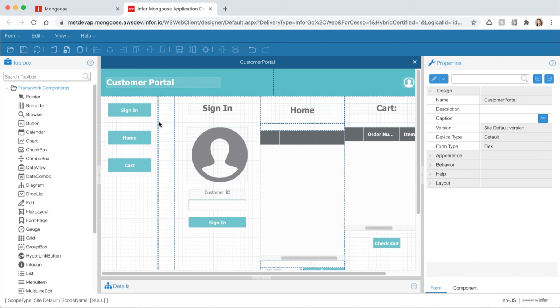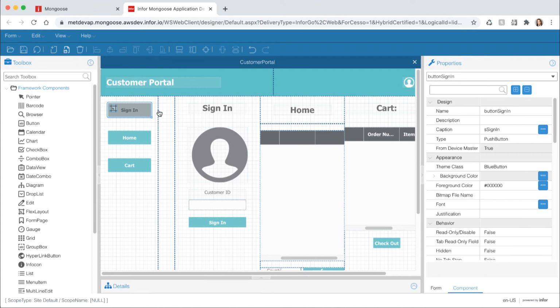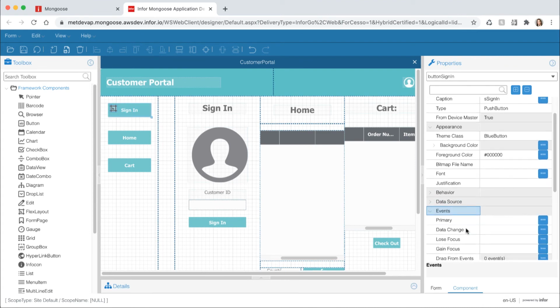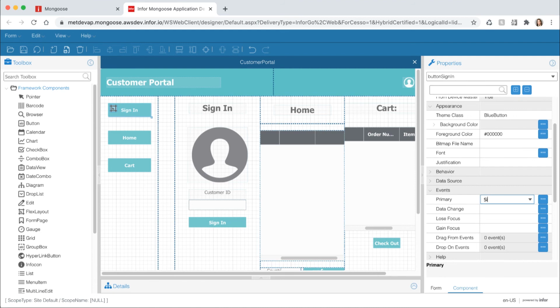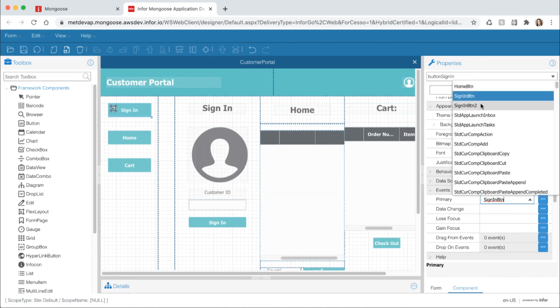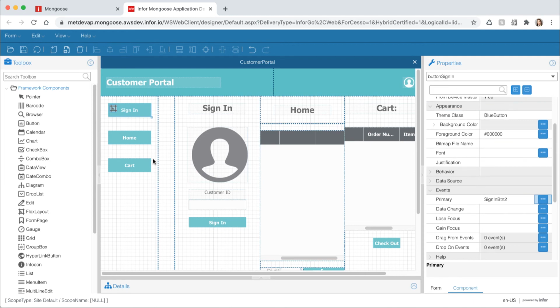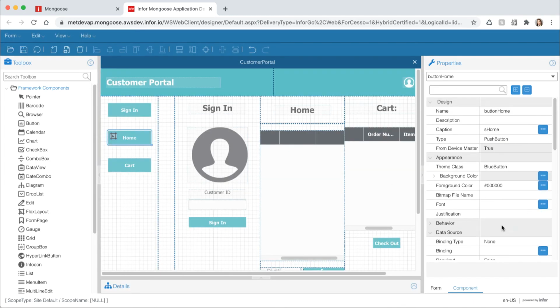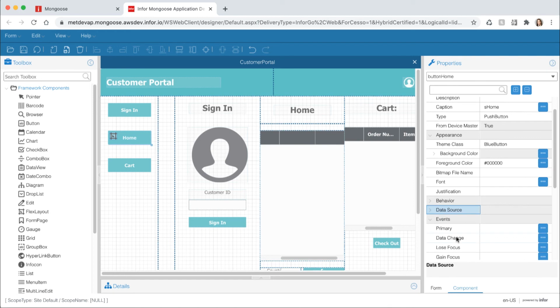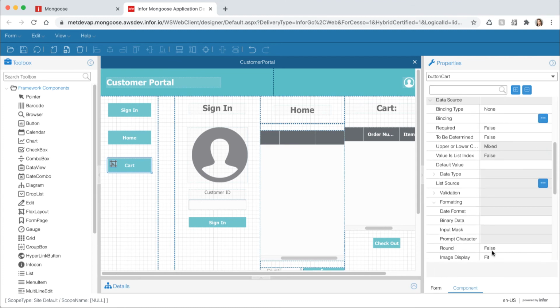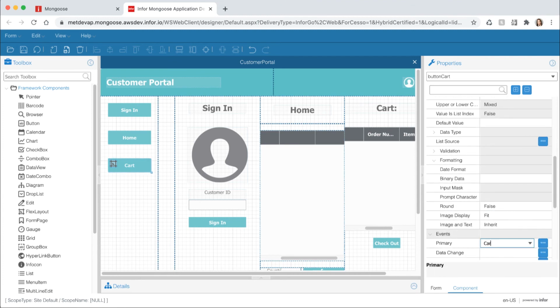Collapse the Details pane and select our Sign-In button on the left. Scroll down to the Events section on the Properties panel, and let's set the primary event on this button to Sign-In BTN 2. Then select the Home button and assign the primary event here to Home BTN. Lastly, select the Cart button and set the primary event to Cart BTN.